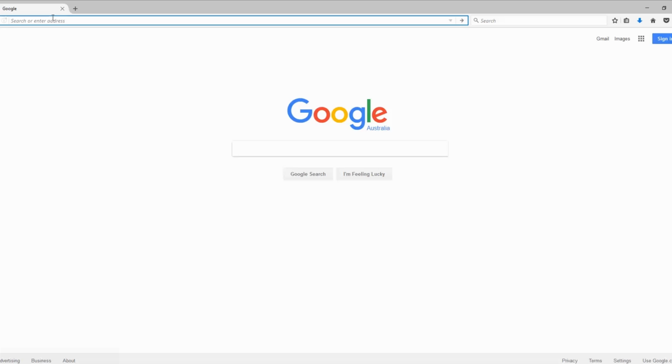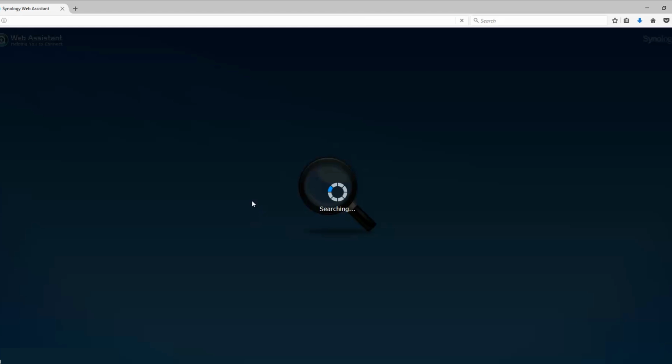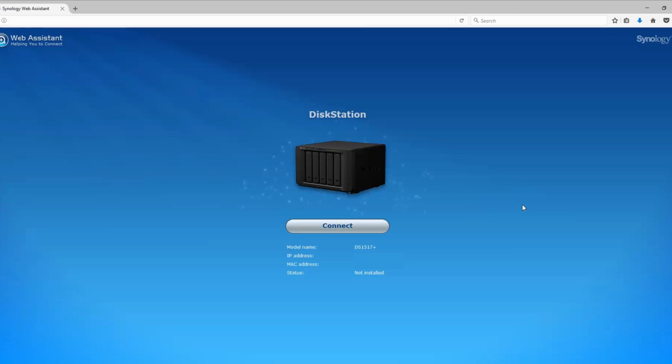On a computer, open an internet browser to access and set up the Synology Diskstation. Type find.synology.com. The web assistant welcome screen will open and locate the new device.